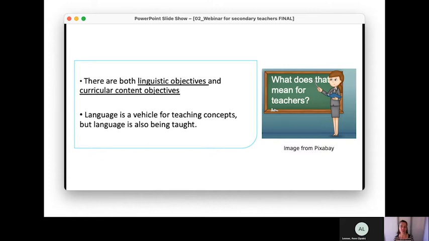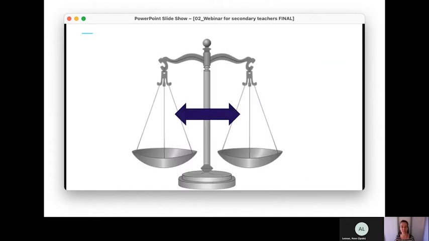So let's think about what that means for teachers. That's what bilingual teaching is all about. We have curricular content goals, we're aiming for the learners to understand the concepts, and we're using language as a way of teaching, but also for them to be able to explain their understanding. What does that mean in terms of teachers then?